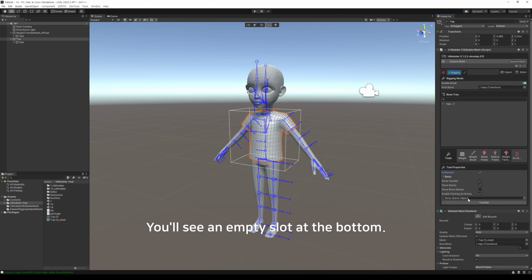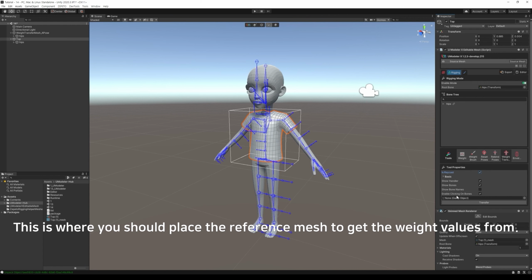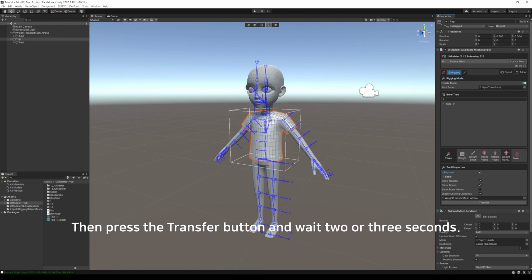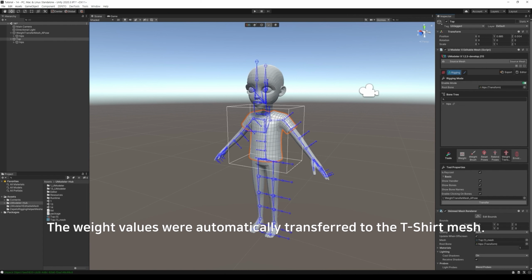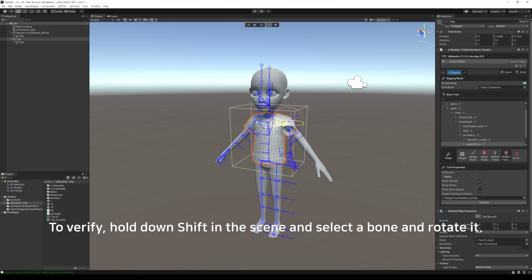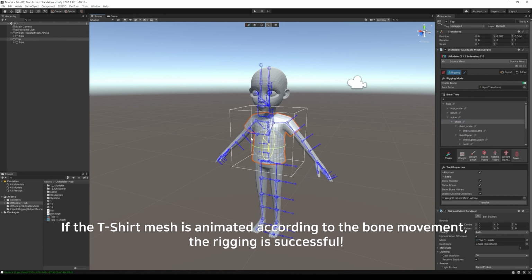You'll see an empty slot at the bottom. This is where you should place the reference mesh to get the weight values from. Drag the weight transfer mesh in the hierarchy that you first imported and place it here. Then press the transfer button and wait 2 or 3 seconds. The weight values were automatically transferred to the t-shirt mesh. To verify, hold down Shift in the scene and select a bone and rotate it. If the t-shirt mesh is animated according to the bone movement, the rigging is successful.